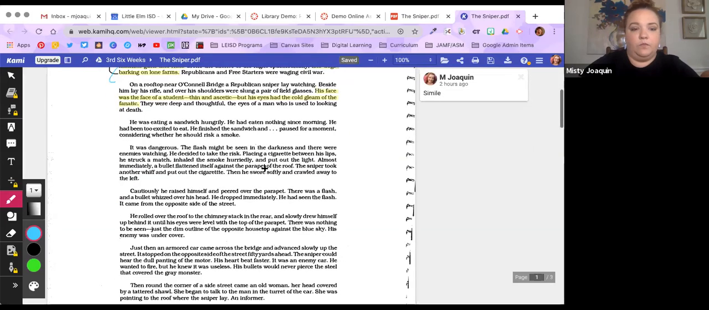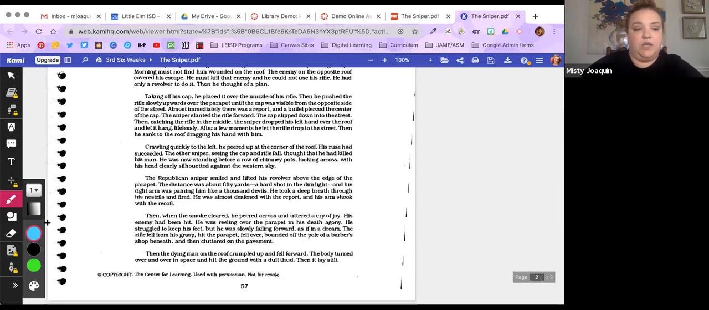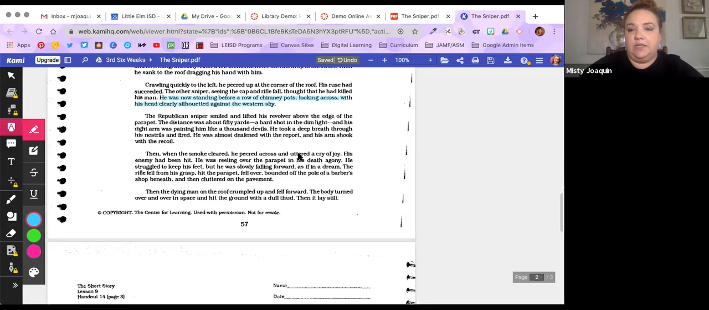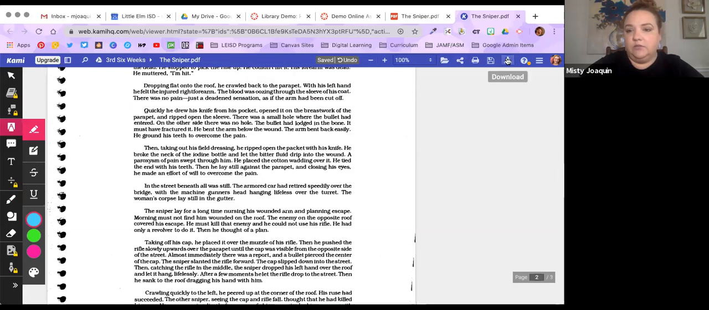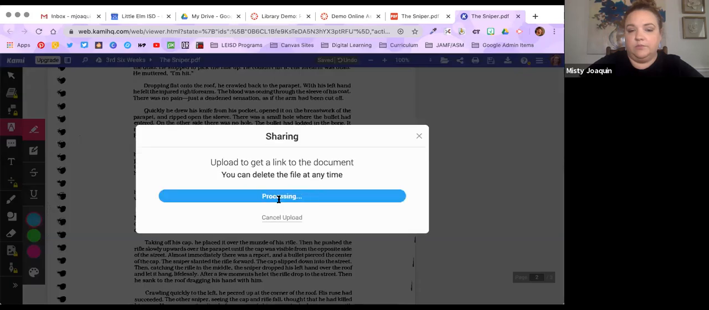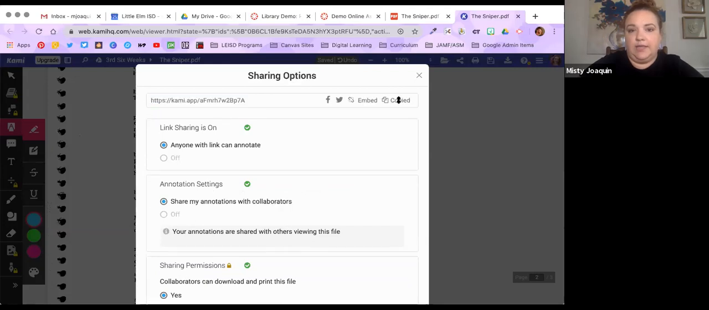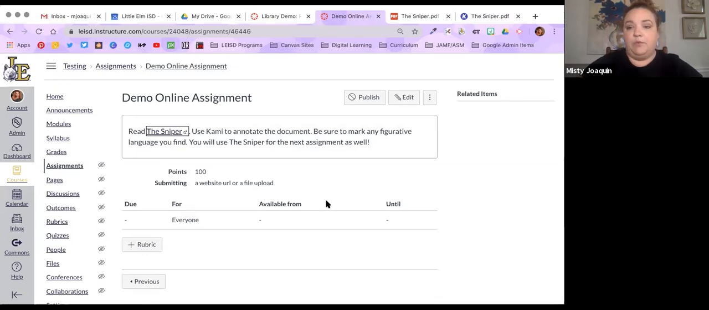Okay. So there's the PDF, and you can tell it's just a scanned document, but because I have Kami installed, they can come in and highlight. And then when they were ready to submit, they could either download it or hit get a share link. Then they would copy that share link, and when they came back to submit, they would paste that link in, and that would let you see their PDF annotation.